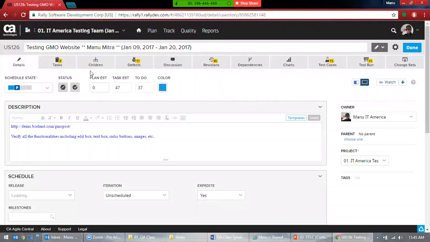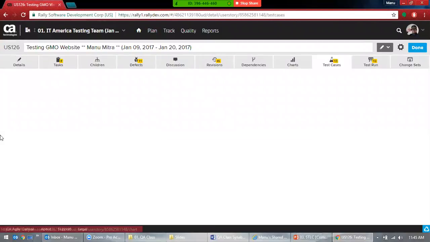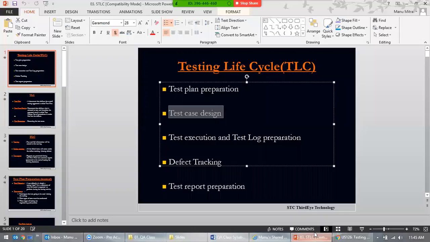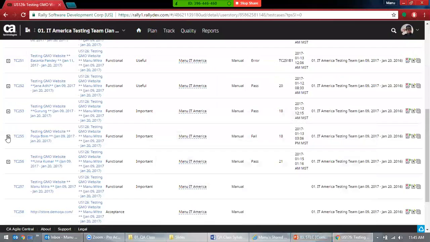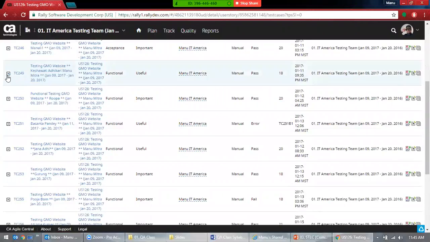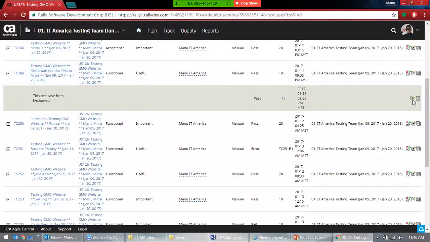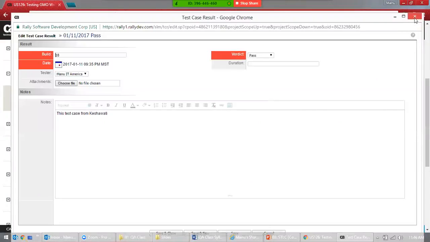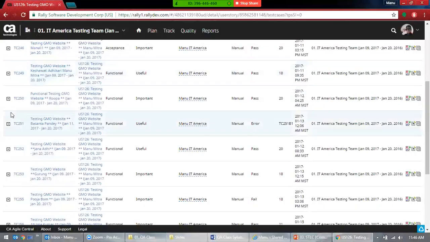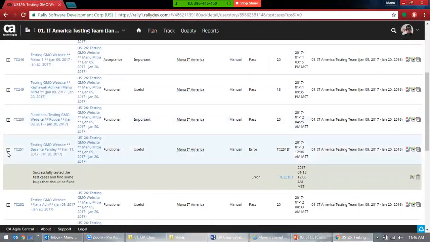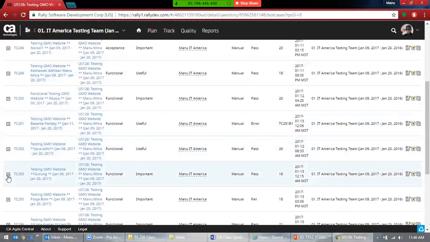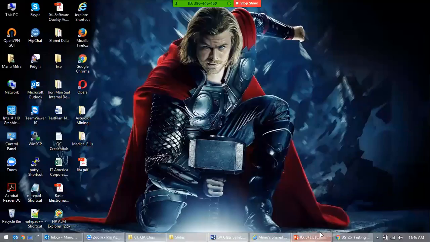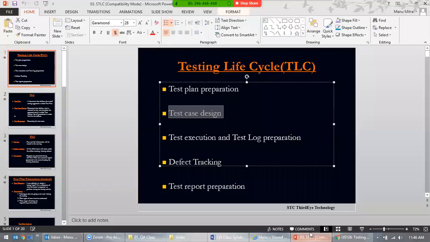We have written test cases, designed everything, and executed them. We have put in all those results, and everything is good. All these are executed test cases. Whenever you see this check mark icon, those are executed ones. So that is execution, and then it is log preparation.